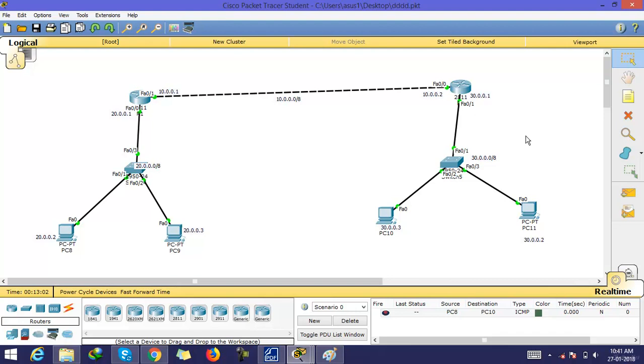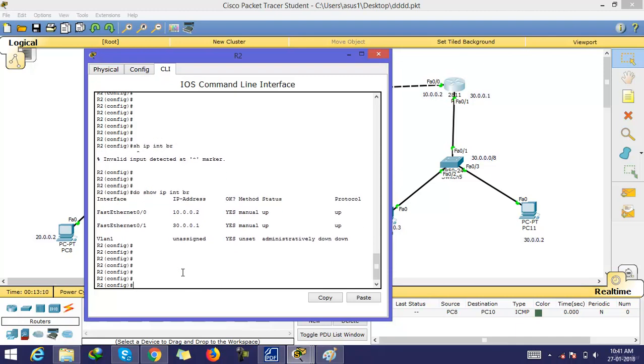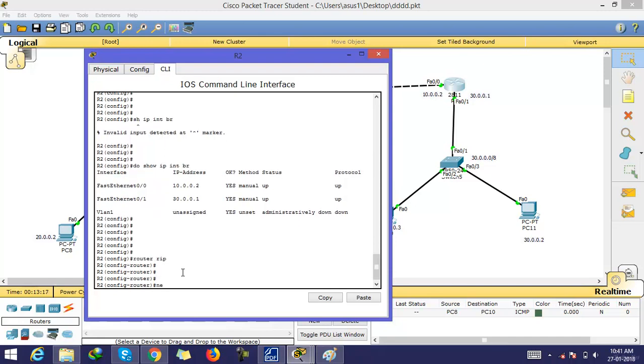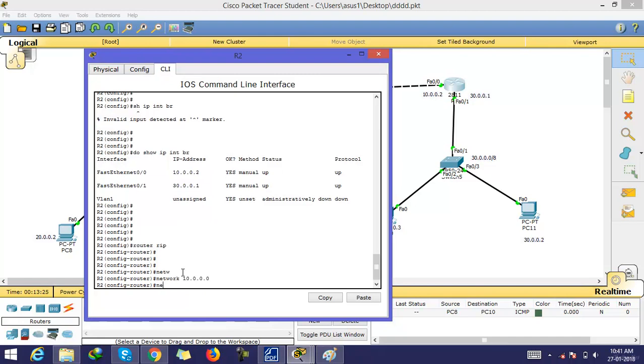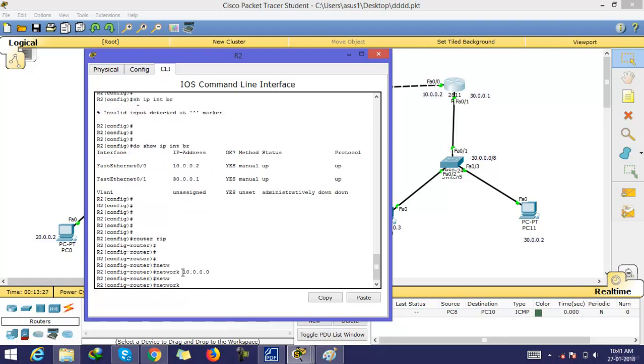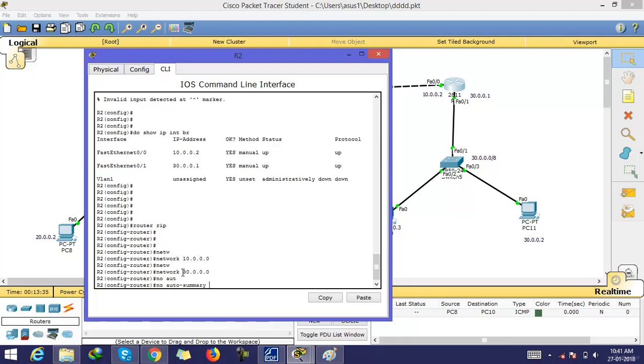Now we are applying RIP on the second router, R2, also. Just type router RIP, press enter. Now type the network command. There are two networks. The first one is 10.0.0.0. Press enter. The second network is 30.0.0.0. Press enter. Now no auto-summary, because RIP follows auto summary by default.